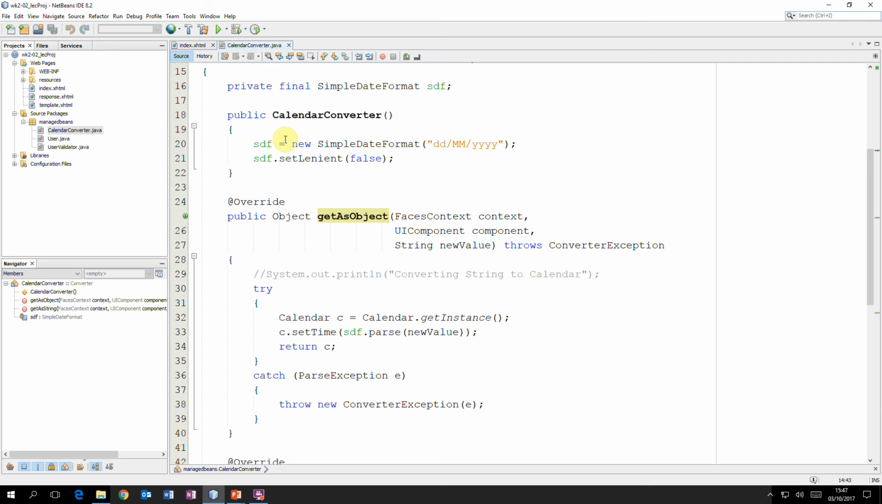If I left it as lenient, which is the default, then if I were to put in a date such as the 32nd of December 2017, because it is lenient, it will say, right, there isn't a 32nd, but that's one day more than the 31st. So the 32nd of December 2017 will actually come back as the 1st of January 2018. Now I don't want that in my application, so I've decided to make lenient false. And now 32nd of December 2017 will fail.